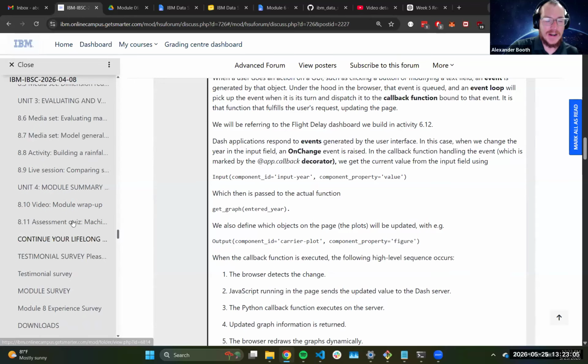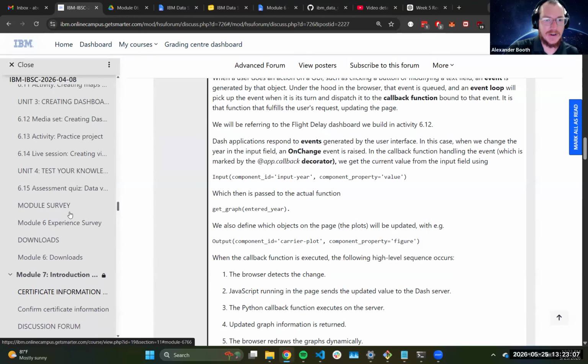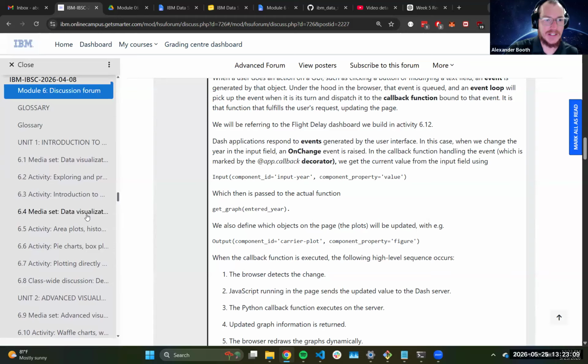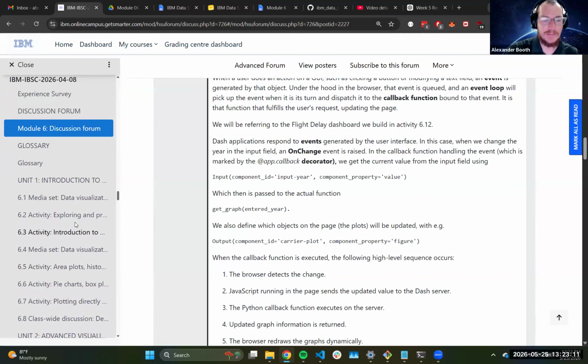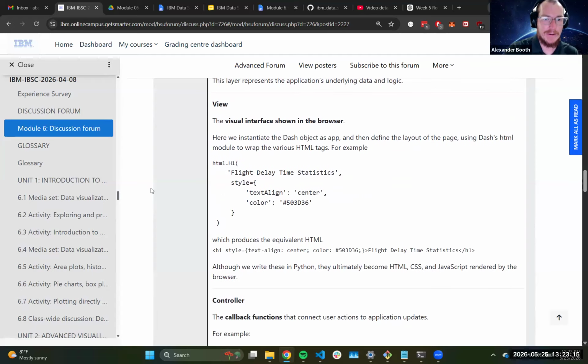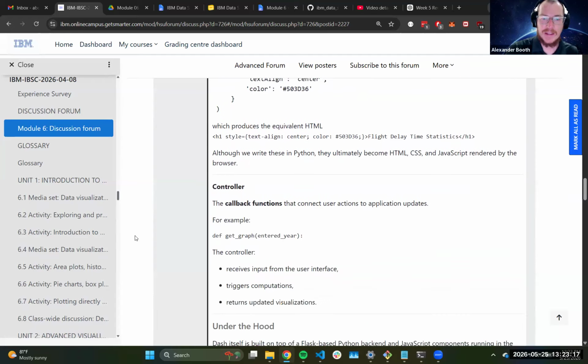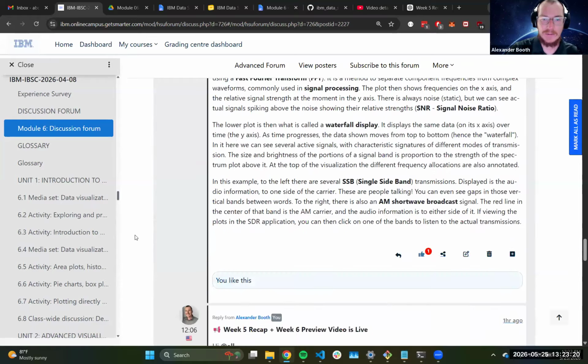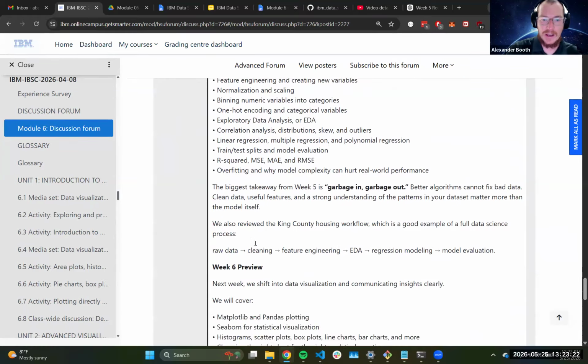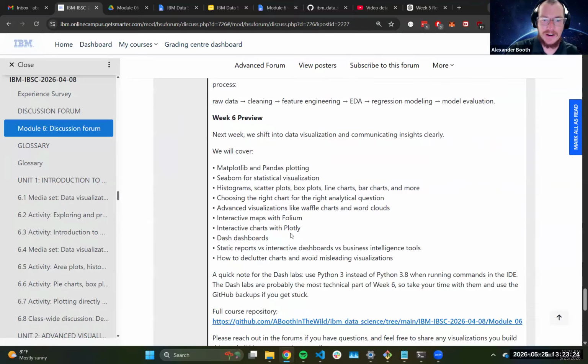Absolutely. All right, so let's get into some of the media sets and the code here. We'll spend a lot of time on Dash in the second half of the lecture. We're going to move from just introducing these static libraries such as Matplotlib and Pandas plotting, Seaborn, and then move into the interactive layer with Plotly and Dash. So this should be some good stuff here.